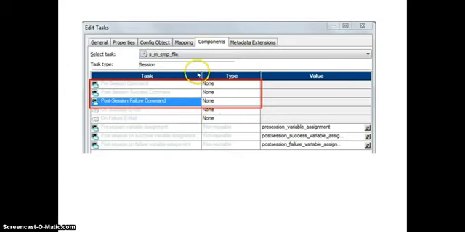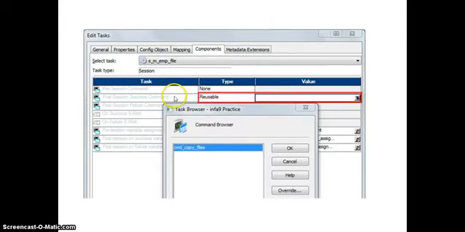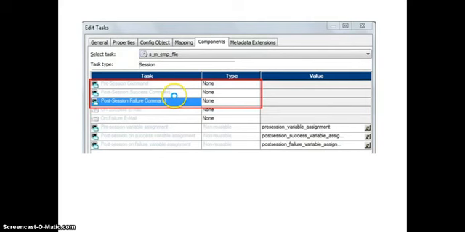Here is a picture regarding that. Here under components tab, this is the session properties. In this under components tab we have pre-session command, post-session success command and post-session failure command. We can give respective commands here by changing the type.